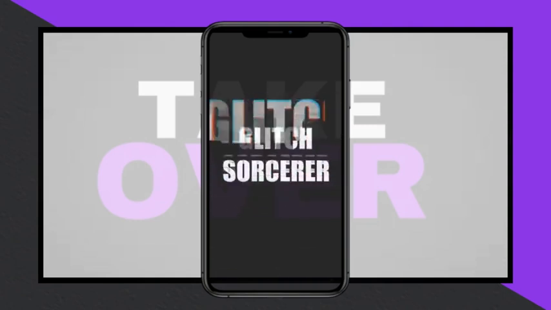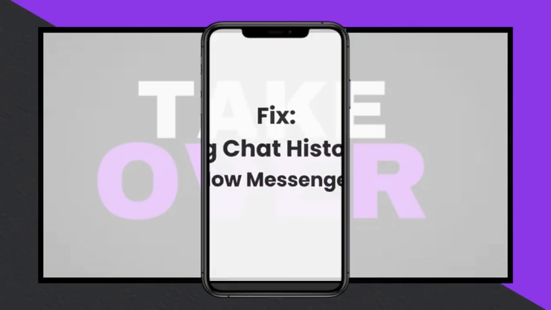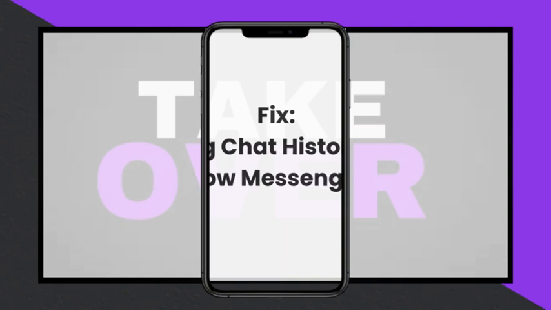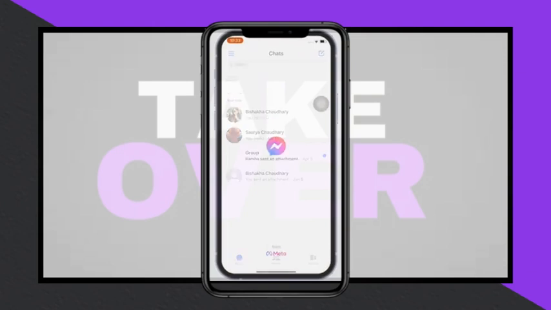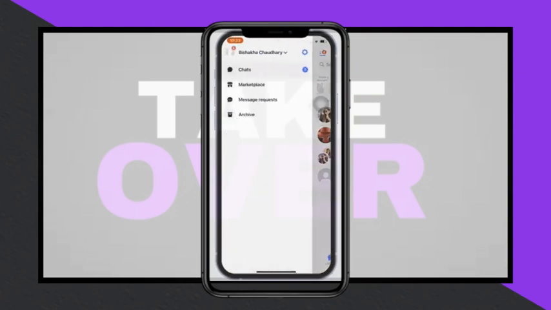To fix the missing chat history sync now issue in Messenger, start by opening the Messenger app on your device and ensuring you are signed in. Tap on the three lines in the top left corner of the screen. Then select the gear-shaped icon, Settings button. Navigate to Privacy and Safety, and under the Security section, tap on End-to-End Encrypted Chat.